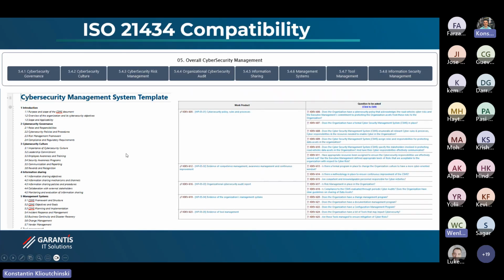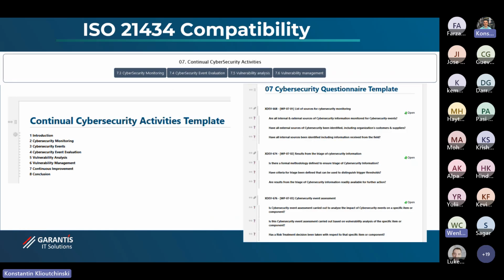So these are some examples of the template. Here we have the cybersecurity management system template. It is organized in a way that we have work products and we have questions to be answered. And these questions are arranged as a questionnaire, like checkboxes. And you need to answer these questions before you go to the next steps.